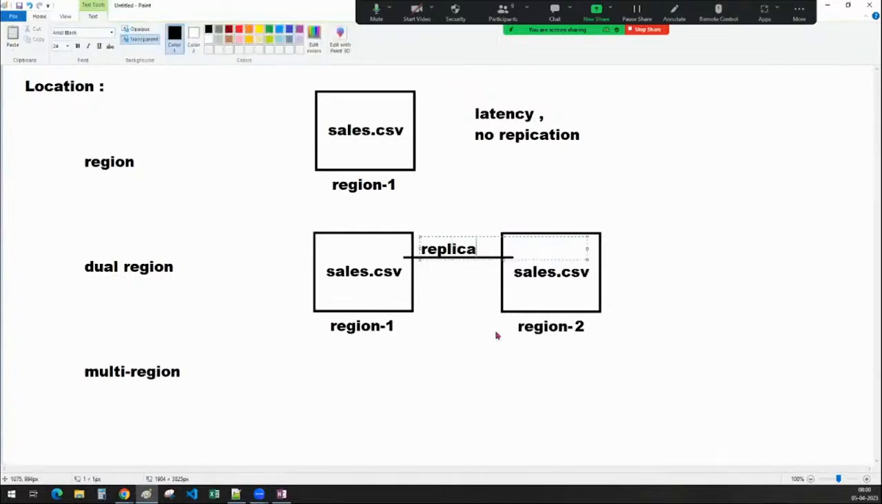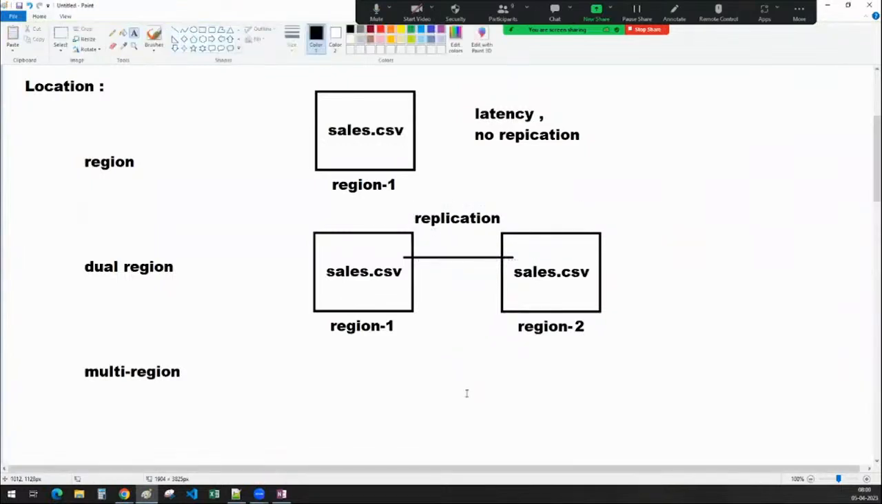Excuse me, sir. If we delete in region 1, will the data be deleted in region 2? Yes, region 2 as well. If you intentionally delete data, that means you don't need it, right? So the data will be deleted in both regions, because you don't want to pay the extra charge unnecessarily. But if you want to recover it, there's a chance.